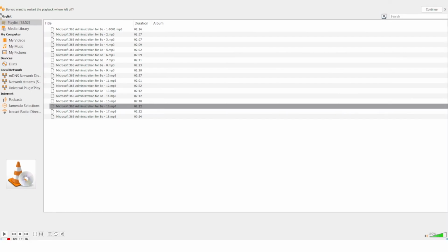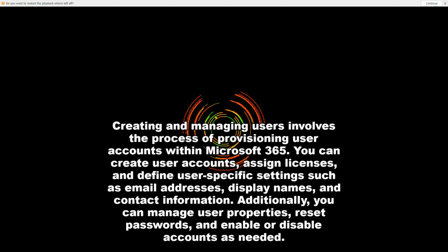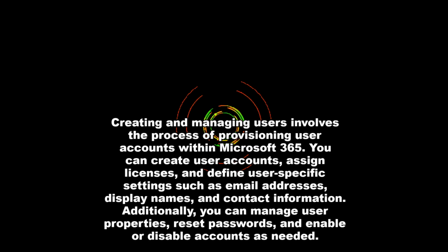Creating and managing users. Creating and managing users involves the process of provisioning user accounts within Microsoft 365. You can create user accounts, assign licenses, and define user-specific settings such as email addresses, display names, and contact information. Additionally, you can manage user properties, reset passwords, and enable or disable accounts as needed.